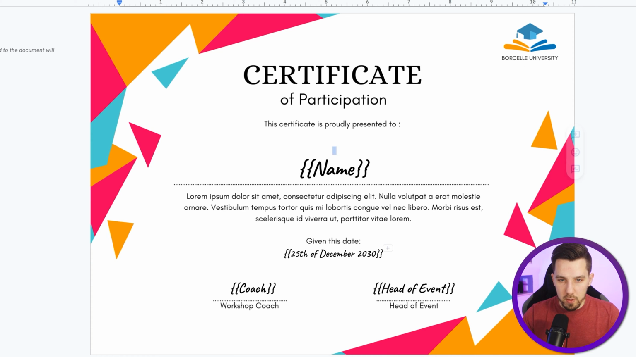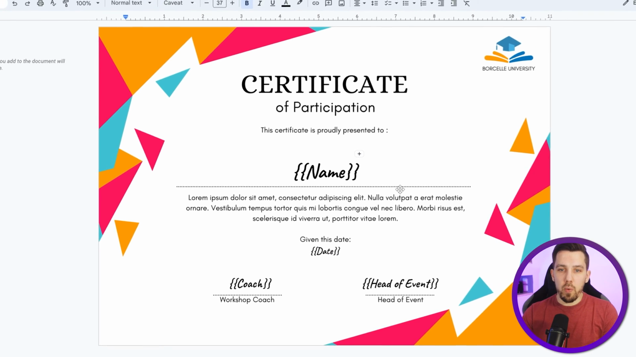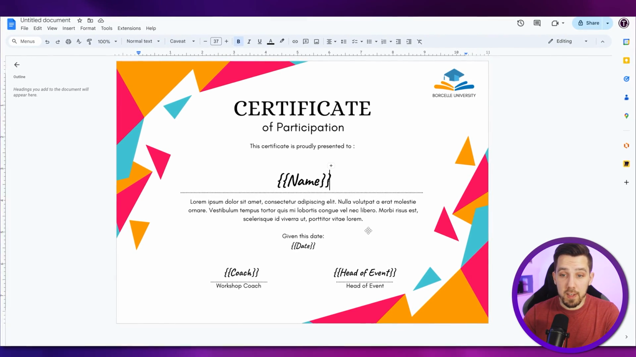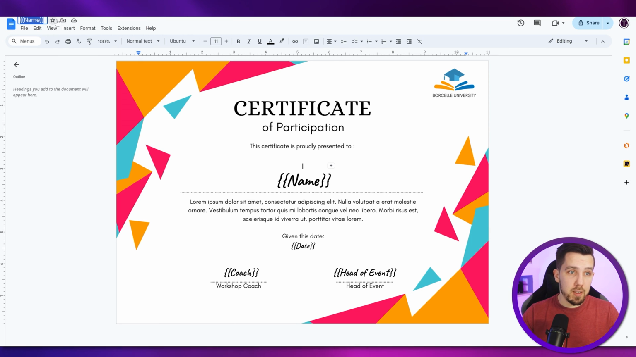So the date would look somehow like this, and this is okay for me. And let's rename the variable into date. Okay, so now we have the participant name, we have the date, we have the coach, we have the head of event, and our template is prepared. Let's give it a certain name, so certificate template for dynamic generation. And then we can find it on Make. So now we have everything prepared.